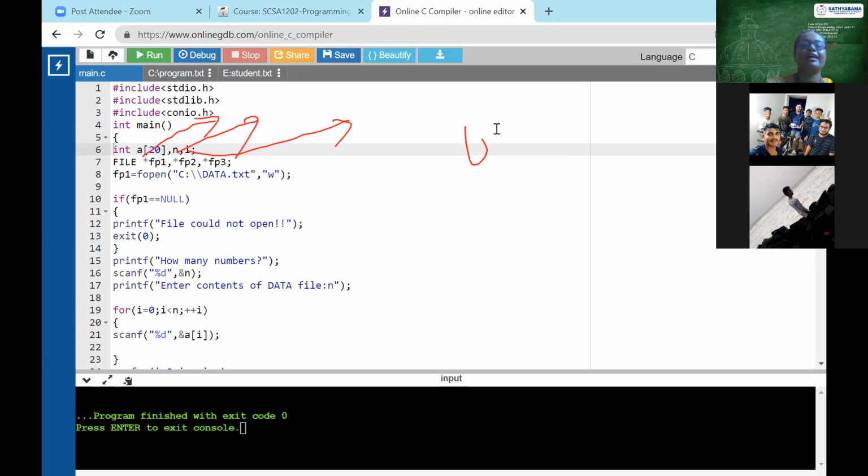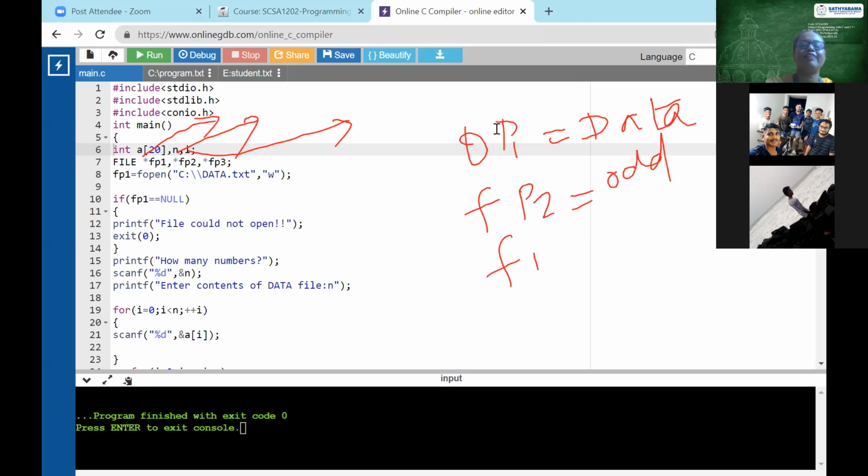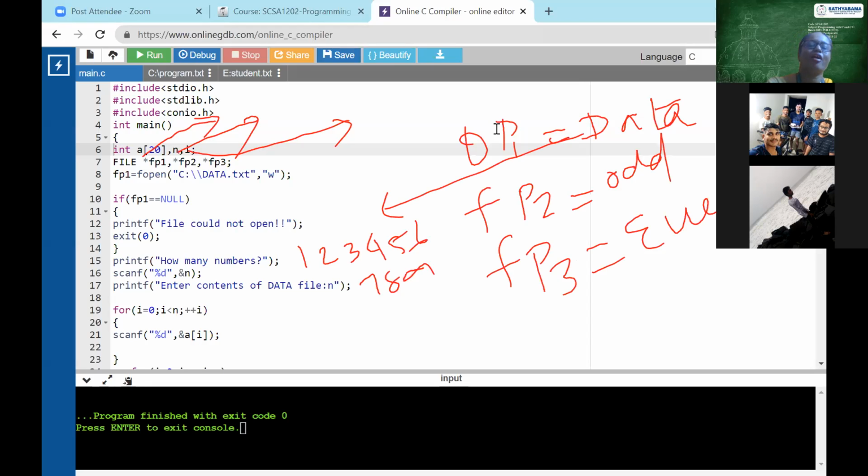3 file pointers we are creating. FP1 for data, it contains all the numbers. FP2 is for odd numbers and FP3 for even numbers. For understanding purposes, data consists of 1, 2, 3, 4, 5, 6, 7, 8, 9. The odd number file should contain 1, 3, 5, 7, 9, and the even number file should contain the even numbers 2, 4, 6, 8.